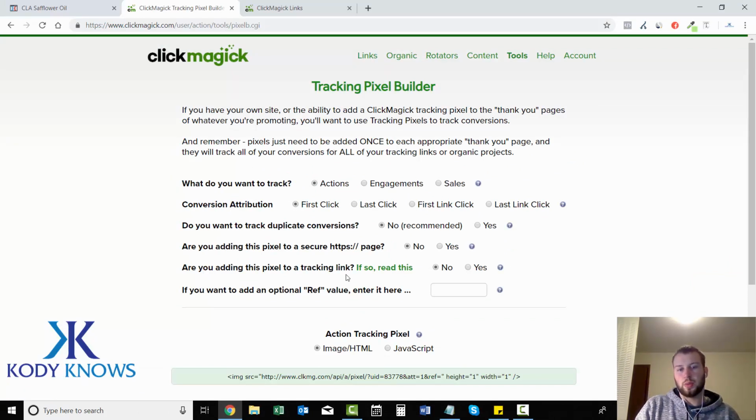And do you want to track duplicate conversions? So if someone visits your landing page and clicks on the buy button, then comes back, does the same thing 4 more times, do you want 4 actions to appear or just 1? I like to have it as 1, and that's what it's recommended. So no, I do not want to track duplicate conversions.